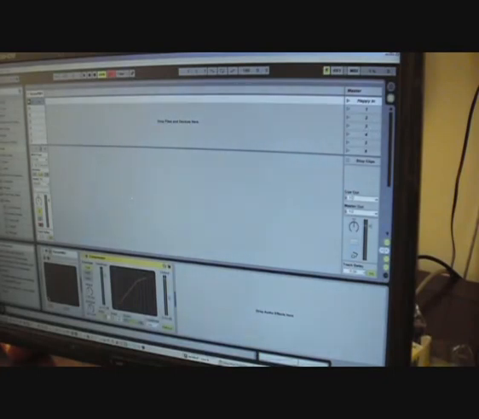Here I'm just going to do a little bit on some loop processing. There's a couple of standard things that I do. Here I've got a little drum loop.